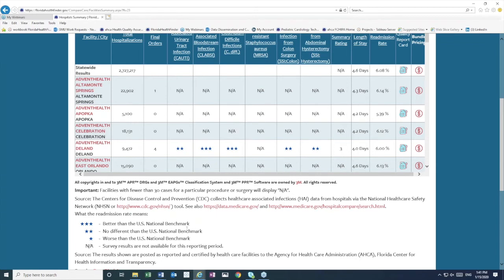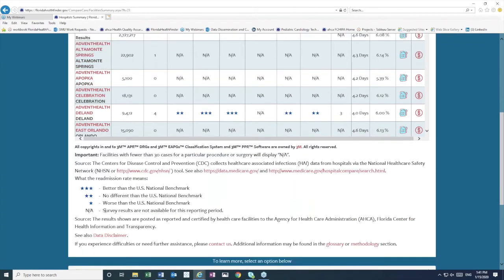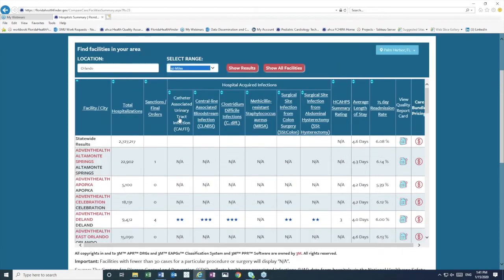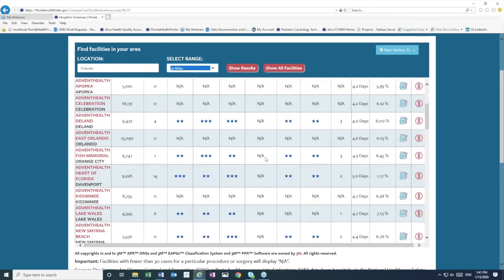The 3 stars means that this measure is better than the U.S. national benchmark, down to 1 star, which means that this facility performed worse than the U.S. national benchmark. So keeping in mind that 3 is high and 1 is low, we can compare UTI infections, central line associated infections, C. diff infections, MRSA, and 2 different surgical site infections.